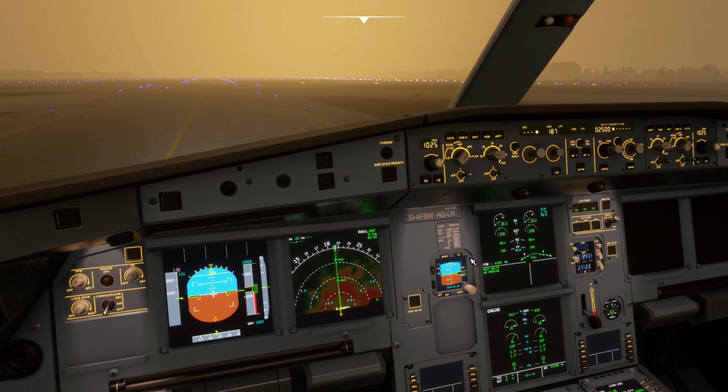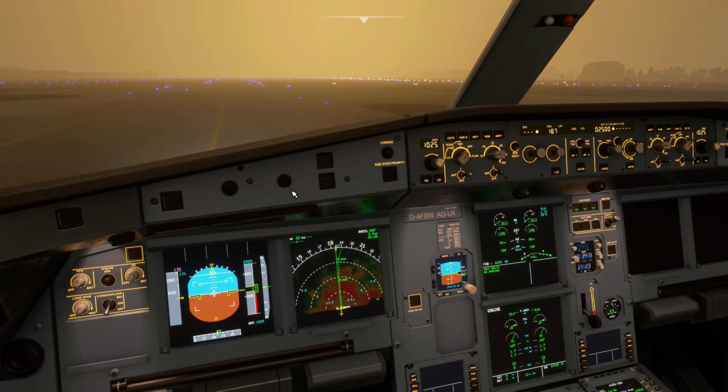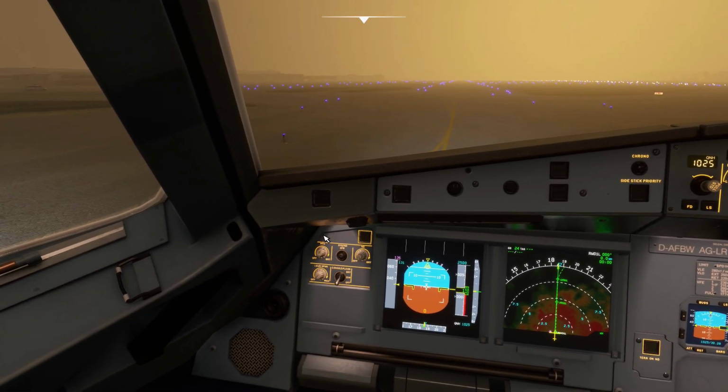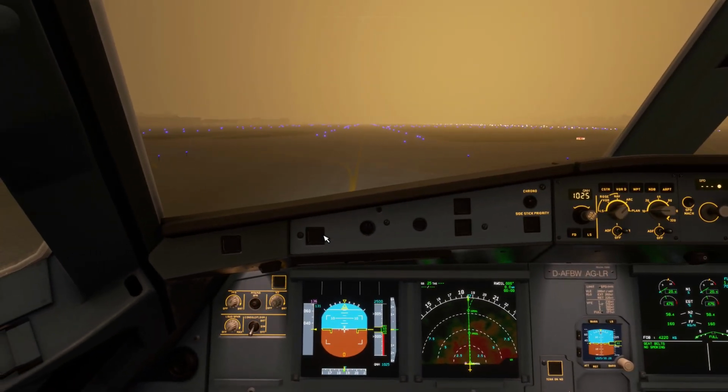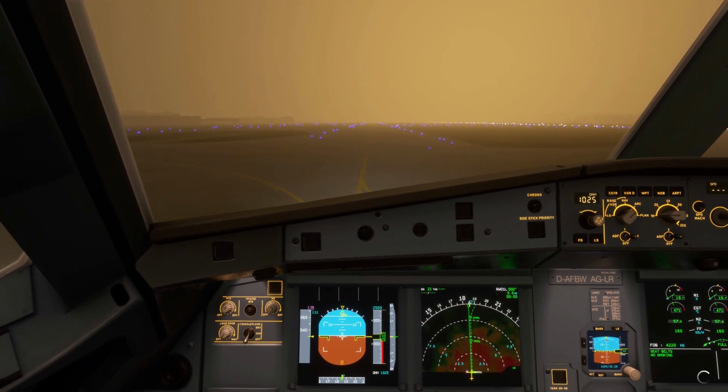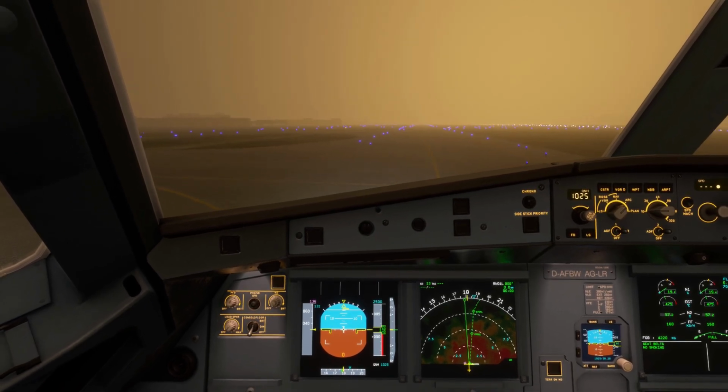There we go. And let me take a look at the charts real quick to see where we're supposed to take a left here. So it's actually the next left, so we got that right. Apron Alpha Bravo, which is right here. So it's going to be a relatively short taxi here as well. Slow ourselves down. There we go.